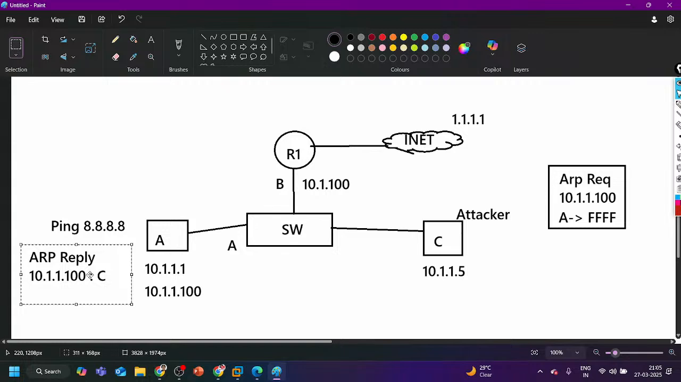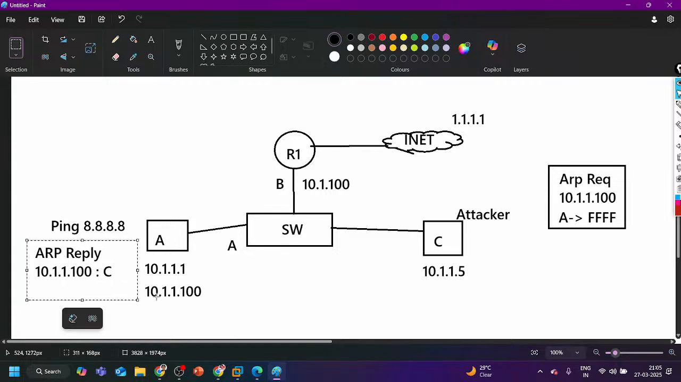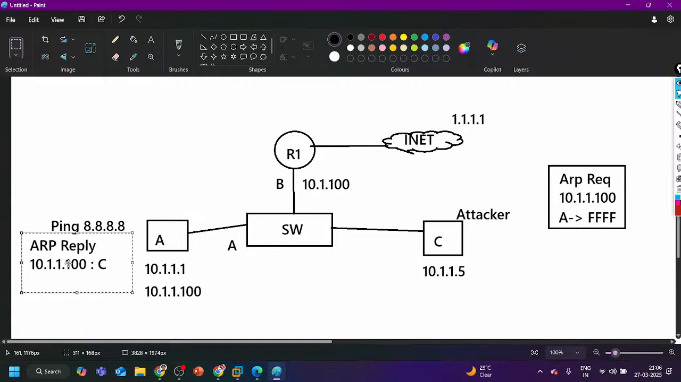Now according to PC1, the MAC address of the gateway is C, right? So it will forward traffic to the attacker, not to the genuine gateway. So like this, anyone can generate an ARP reply message in response whenever a client machine generates an ARP request for the gateway. The client machine can have a different MAC address for the gateway, which is not the correct MAC address of the gateway.